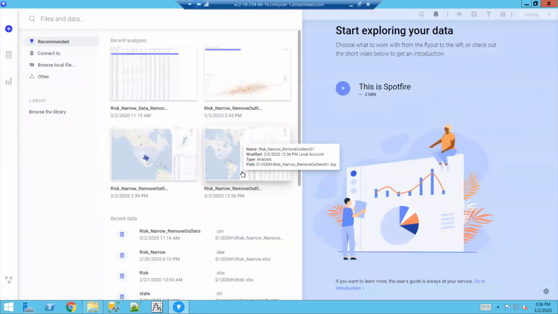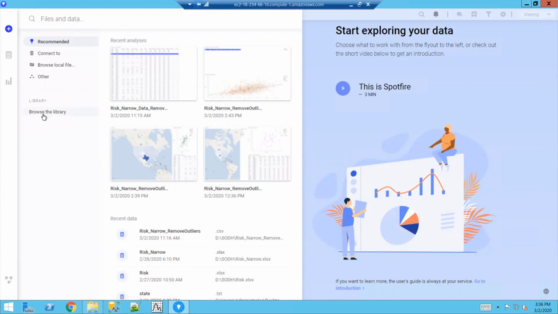Hello, this is Scott. I wanted to do a quick video on geocoding in Spotfire. If you're having a problem with the map not representing, I run into this sometimes, so I thought I would include it as a hint or tip.